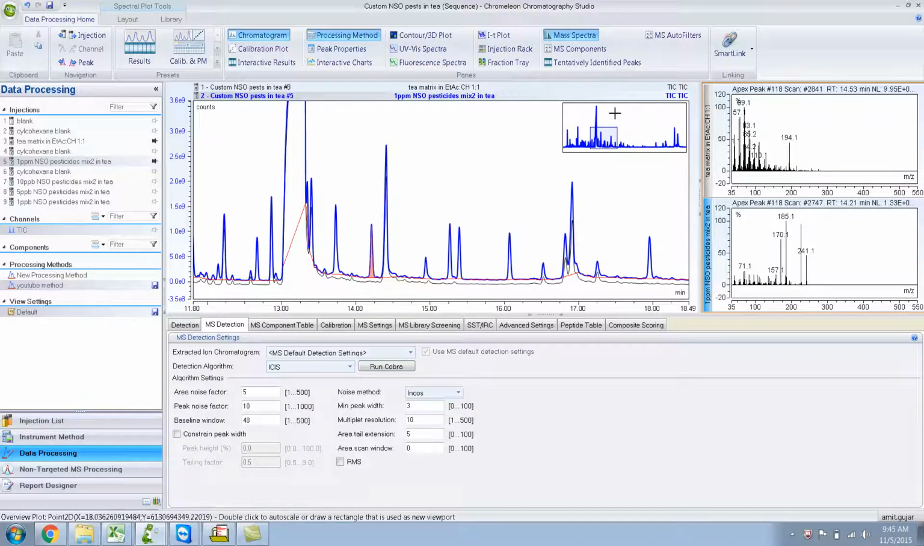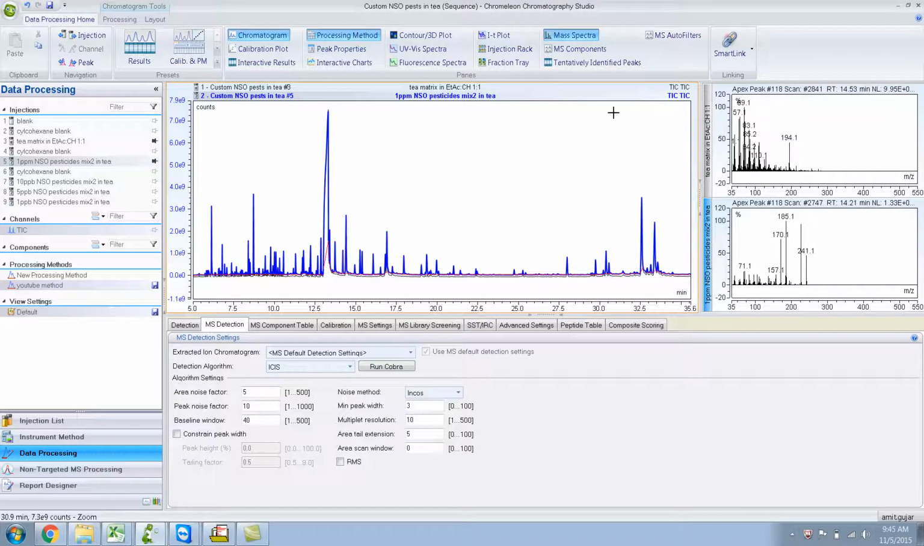Let me zoom back. What are the other ways you can do this? Instead of individually doing this library search, what they call ad hoc library search, it's going to take some time to sort through. So another way is to let Chromeleon do it automatically.